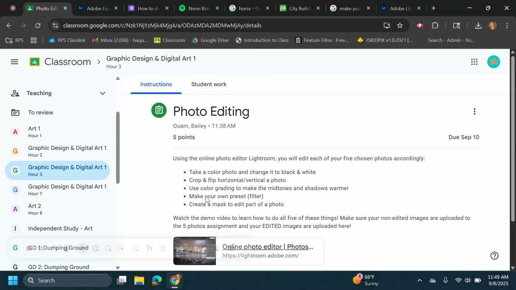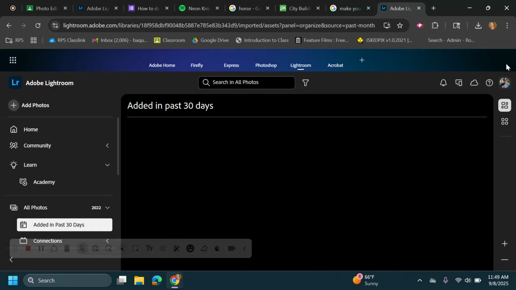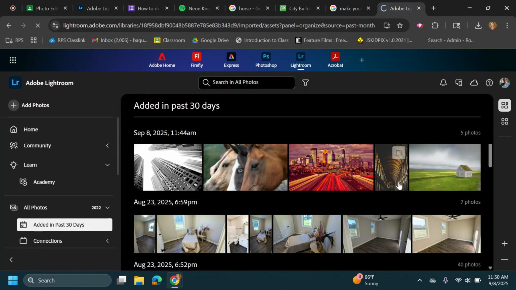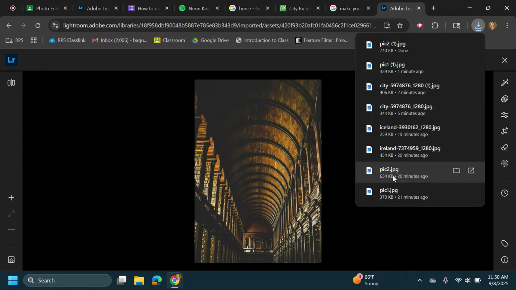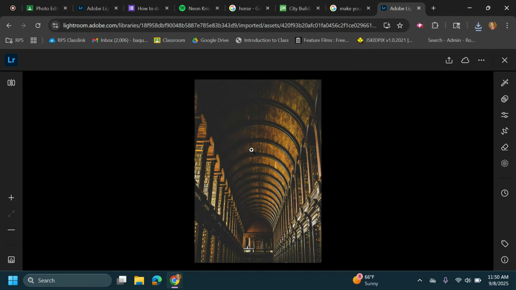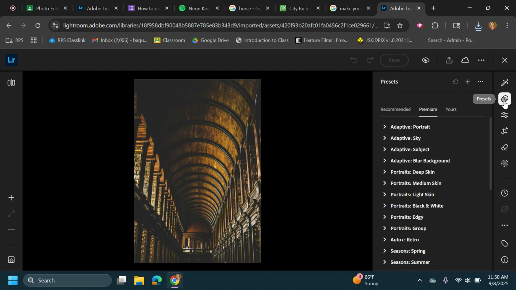Okay. Fourth one, you get to make your own preset. So we're going to go into Lightroom, close that one out. I'm going to grab a new photo. Let's do this one here. I believe this is a photo from, oh, I forget the name of the library, but it's in Dublin, I believe. Okay, we're going to go into presets.